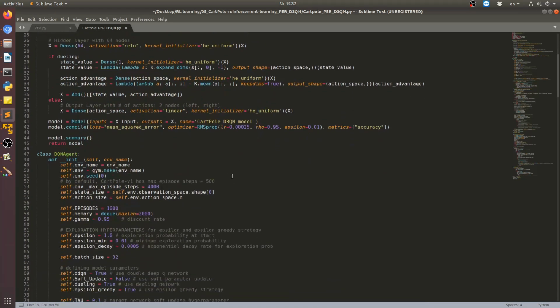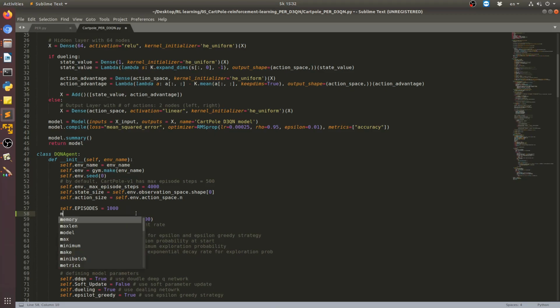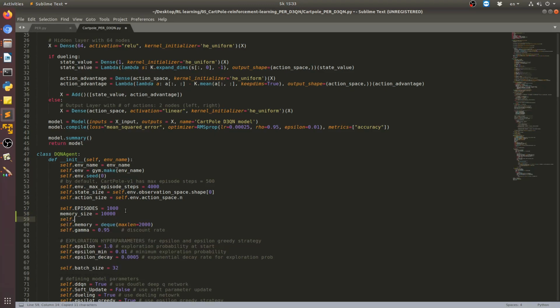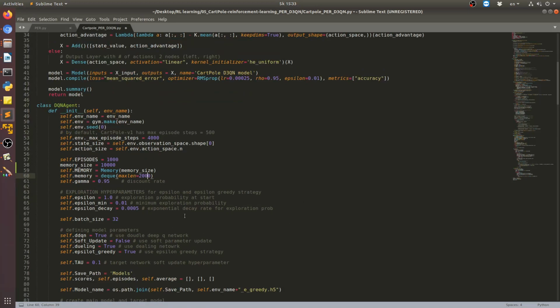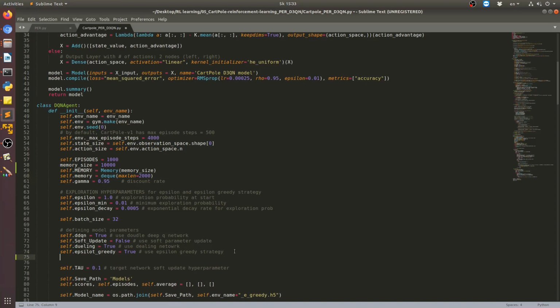So what we'll do here, where we initialize our memory, instead of the deque we had here, right now I'll use a different method. I'll write a memory size where we initialize our memory. It will be memory size equal to 10,000, and I'll create self.memory as a Memory instead of deque of my memory size. Now we would like to choose if we want to use this or not. So I will simply add a new line here, self.USE_PER, to use the prioritized experience replay method or not, and I will set it to true.